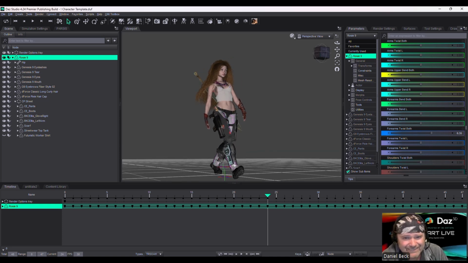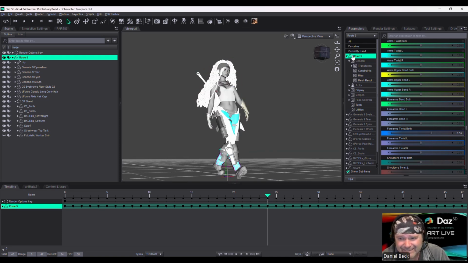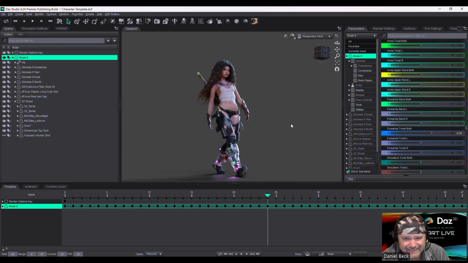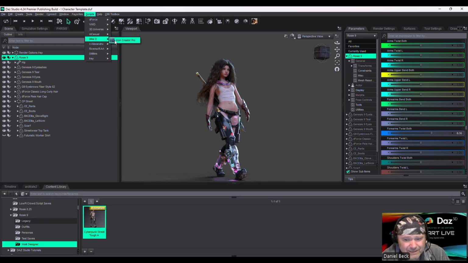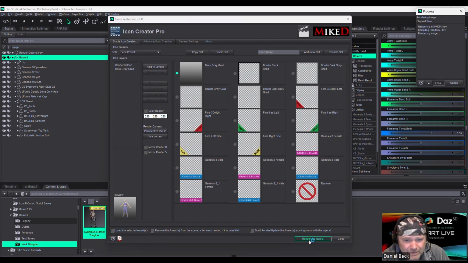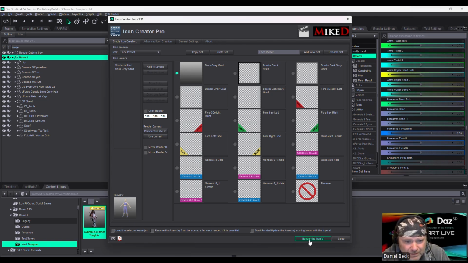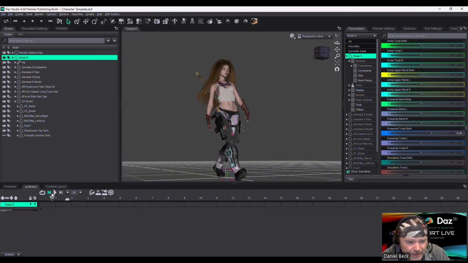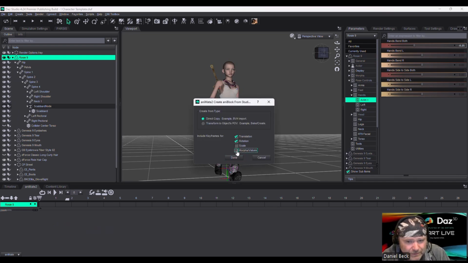Cool. What does that look like, an iray render? Yeah, neat. Okay, so that's going to be my new icon. Mike D, Icon Creator Pro, render the icons, boom, done. Awesome. Okay, and now let's create a new Annie block.